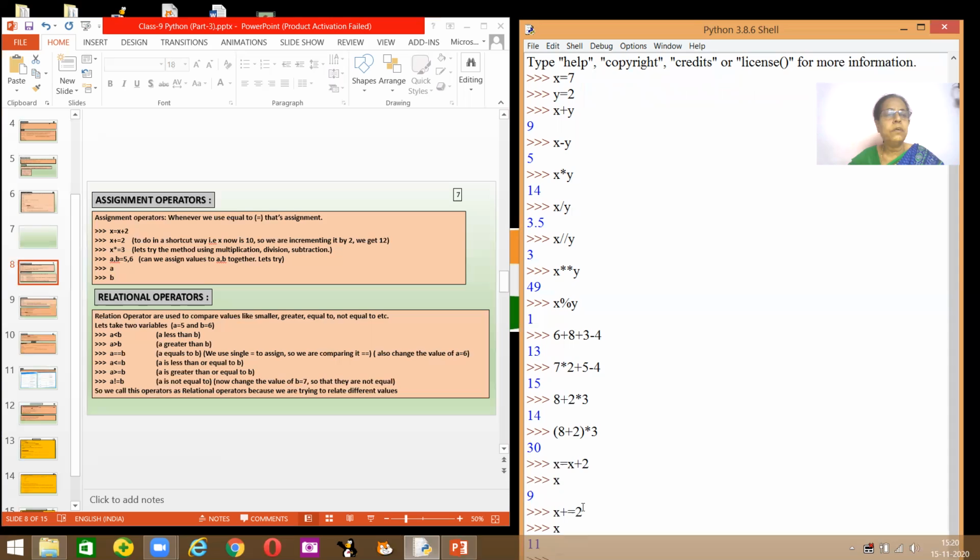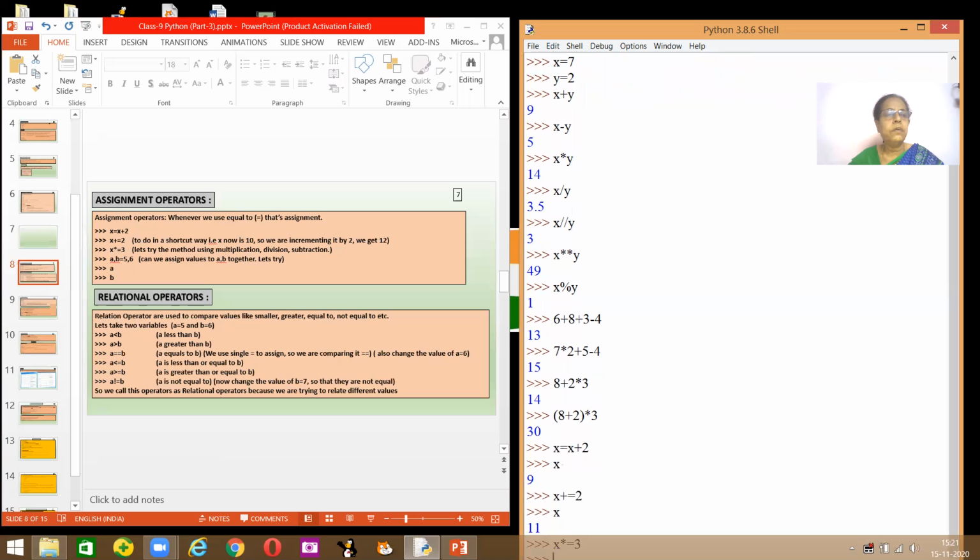Can you see? And now I want to do multiplication. So if I say x times equals 3, what does it do? Now the x value is how much? It's 11, not 9. 11 times equals 3, so what will I get? I'll get the answer as 33, right? Because 11 3s are 33.